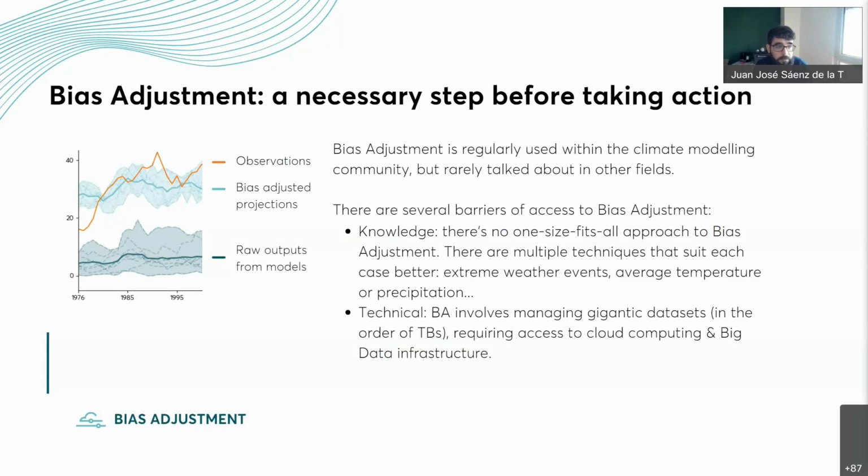First of all, there is a barrier of access that is talked about in the climate modeling community, but in other fields, on the impacts side and other fields, bias adjustment is a method that is not widely known. This is because there are several barriers of access. One is the knowledge barrier. I think that Andrea mentioned in the chat that it's not easily accessible for people that are not in climate modeling. For those of you that work on the impacts side, you may know this challenge.